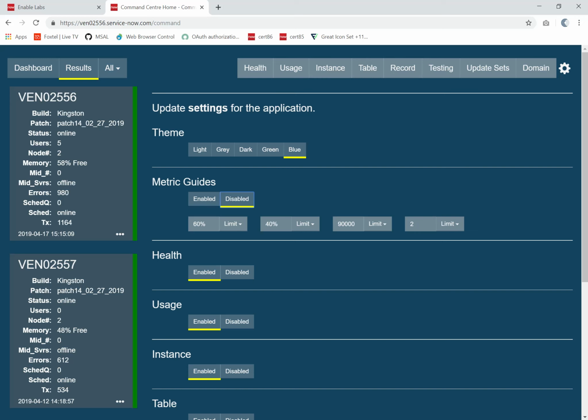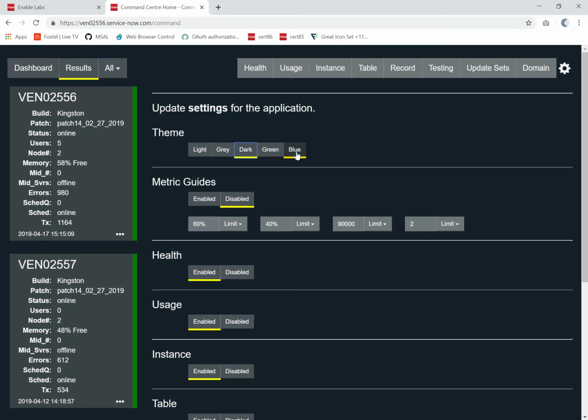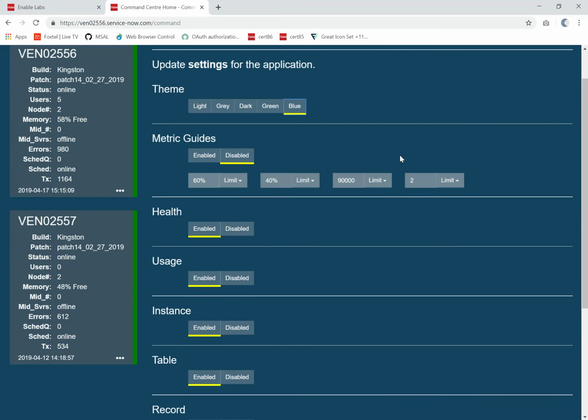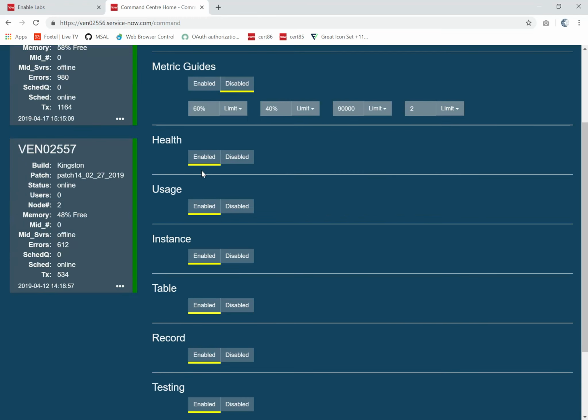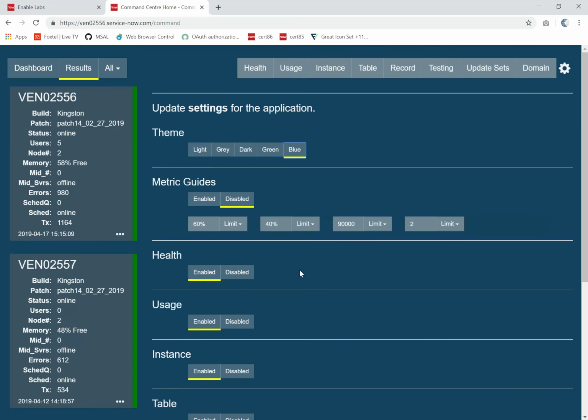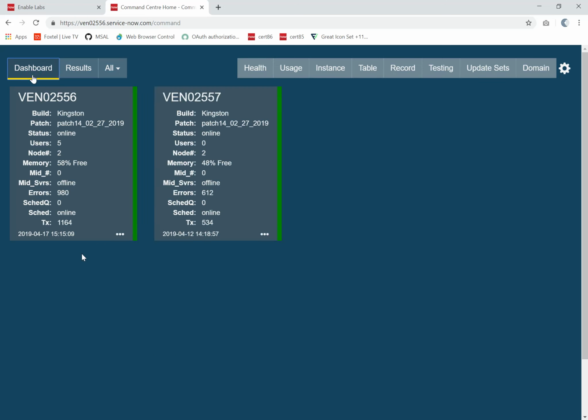Just while we're here, I'll also show you can change the color should you wish to be that way inclined, or you can enable and disable the different utilities that are shown up here. So if I want to disable the health, you'll see that it stops showing there. Pretty handy if you're on small screens or mobile devices and you just want to track, say, health or usage, and not be bothered with anything else there. So let's head back to the dashboard view.